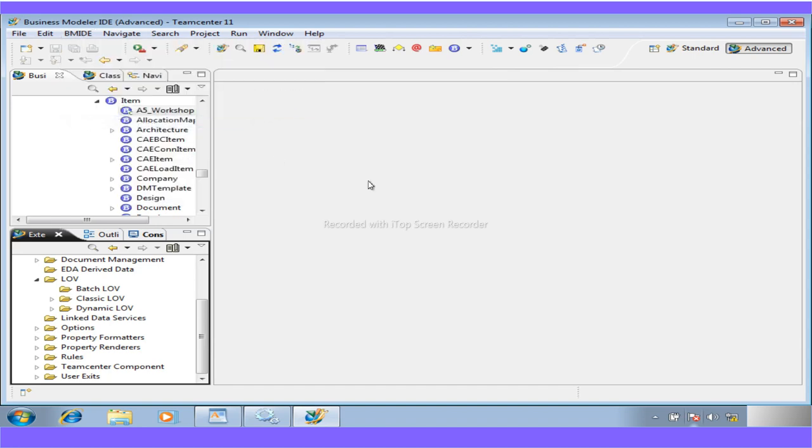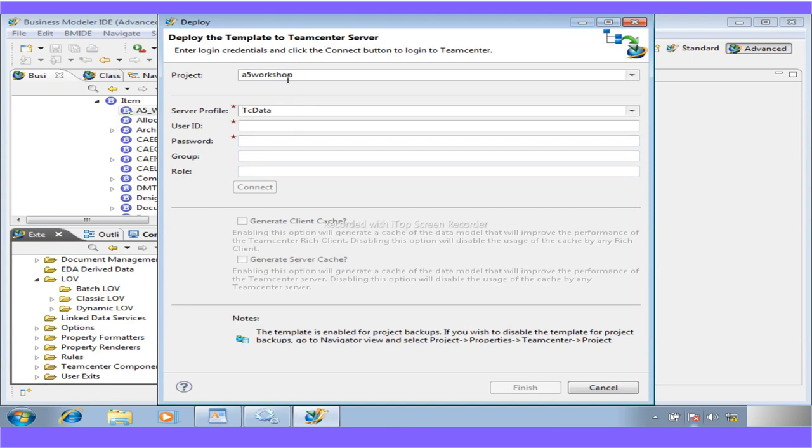You can directly deploy from here. Here we have already configured a server profile. It's asking for a user ID and password. Let's see whether it is connecting or not.